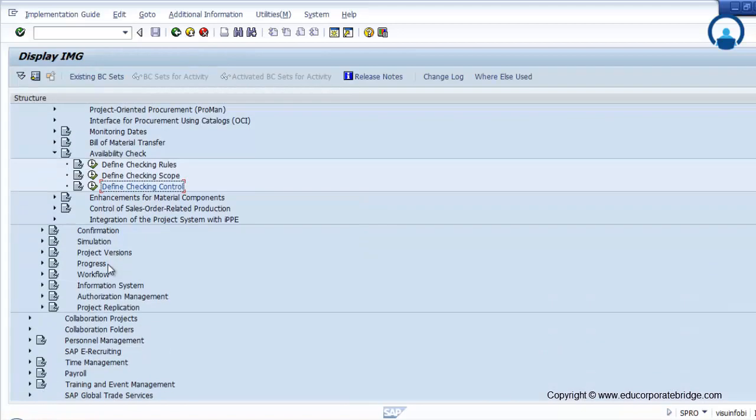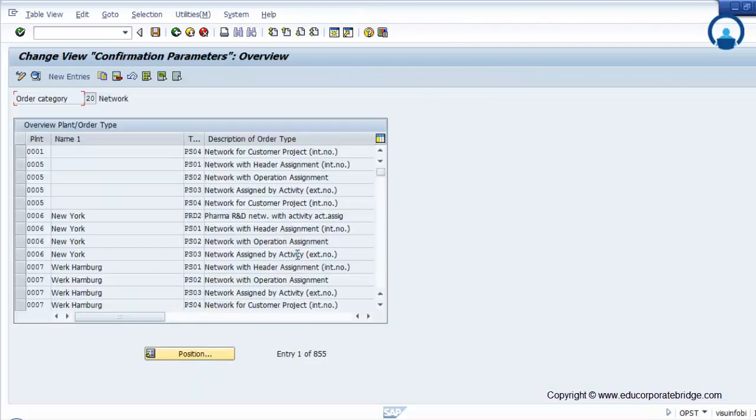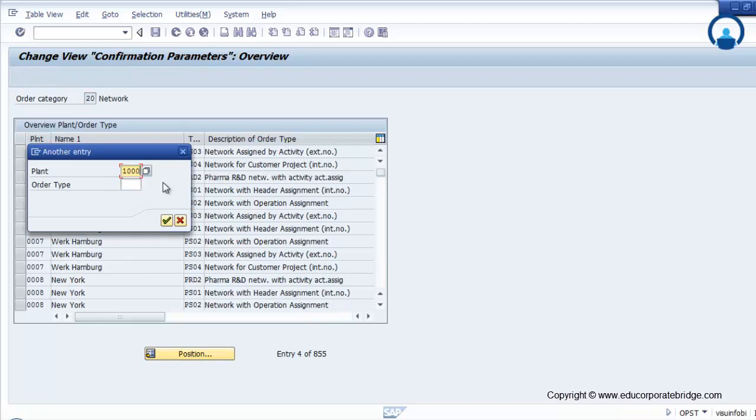Confirmation. Now here each and every activity which is an internal activity needs to be confirmed in the system. So you need to have confirmation parameters maintained. So define confirmation parameters. Across plant, order type PS01.